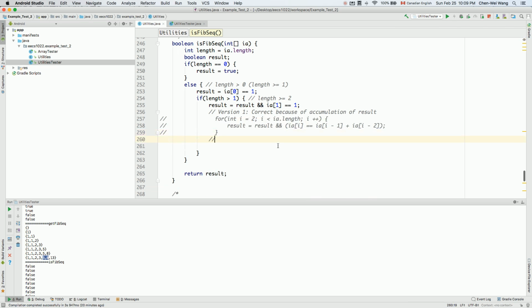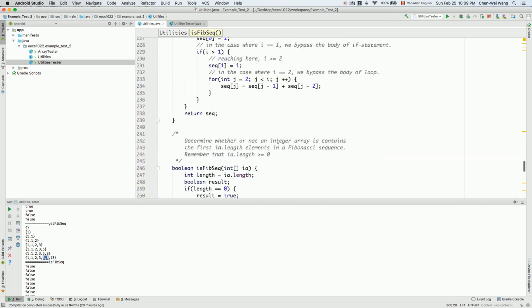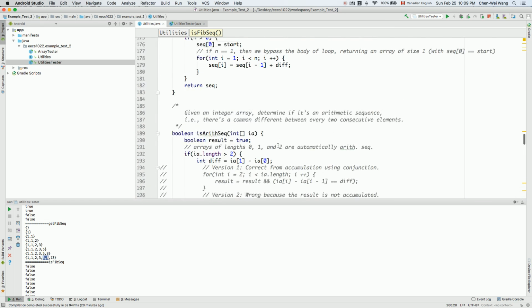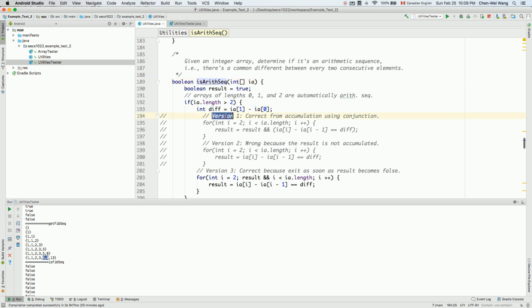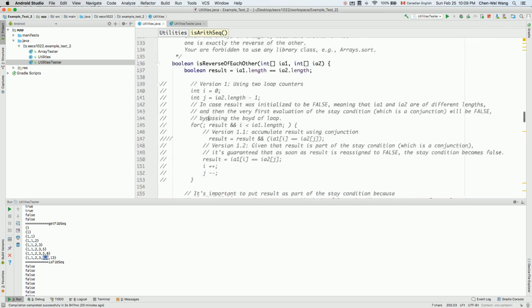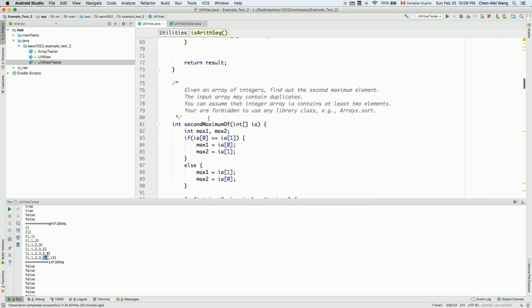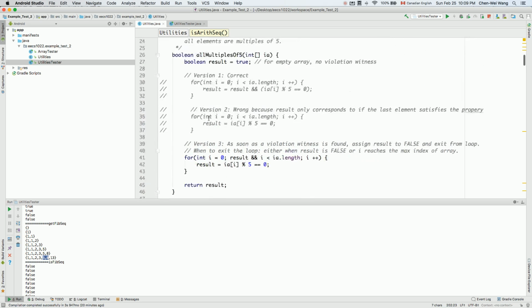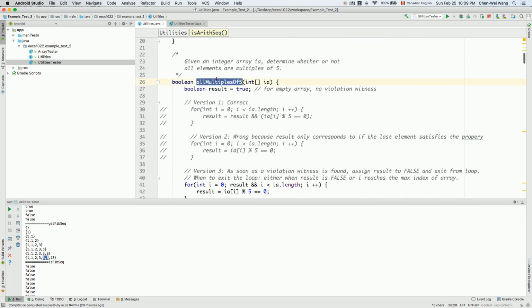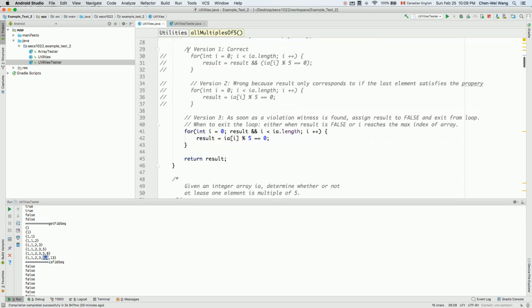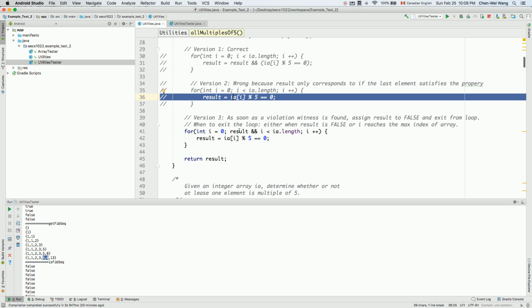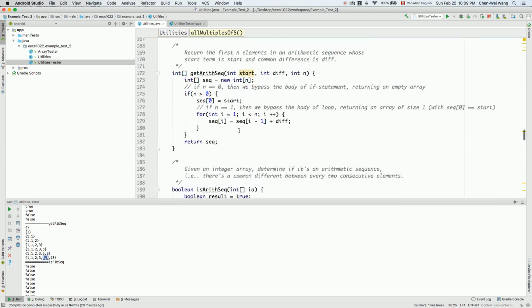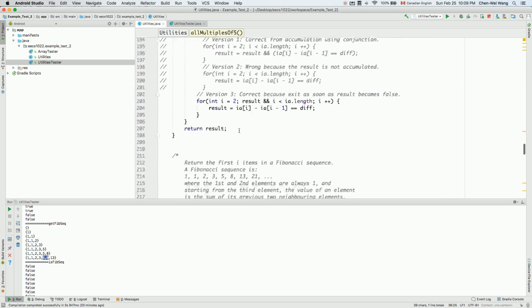Let's say version 2. Again, you should really review what we said about versions 1, 2, and 3 for the arithmetic sequence. You can see version 1 is correct, version 2 is incorrect, and version 3, right? And also, we got all multiples of 5 over there. This method over here, you can see we also got the 3 versions there. Okay, the second version without accumulation is always wrong. I'll show you one more counter example after I finish the coding.